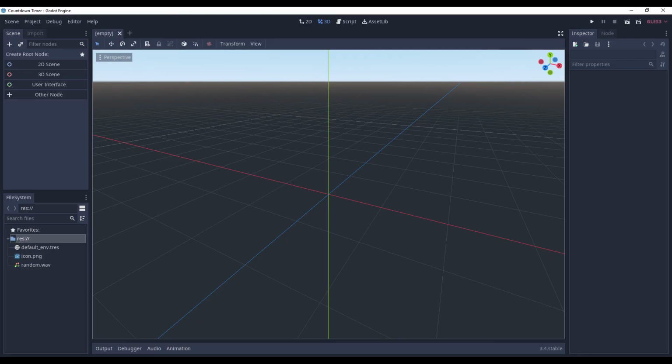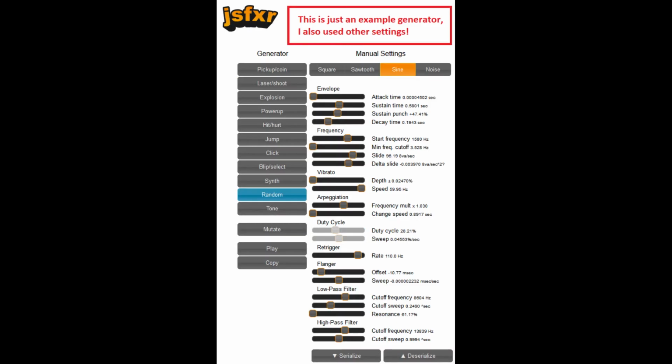Let's create a new project in Godot. We need a nice sound sample for our alarm. Just search for any sound generator like JSFXR or others. Create and save the sound file and put it in your Godot project directory.